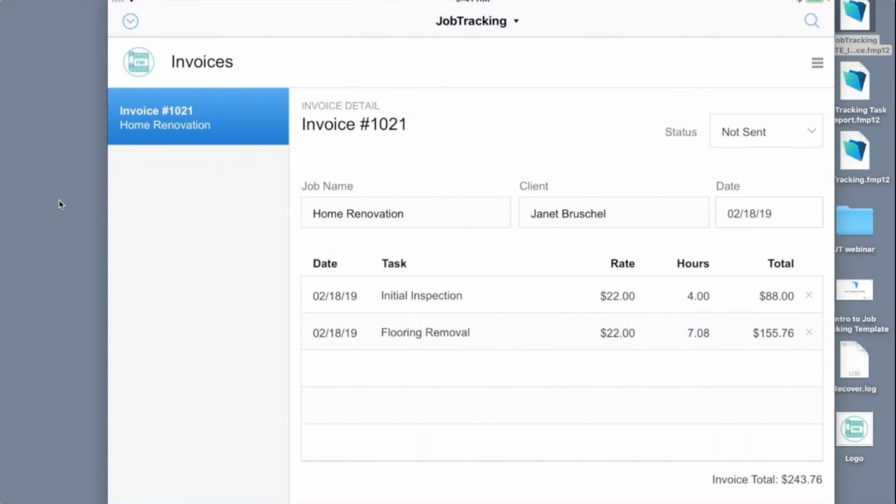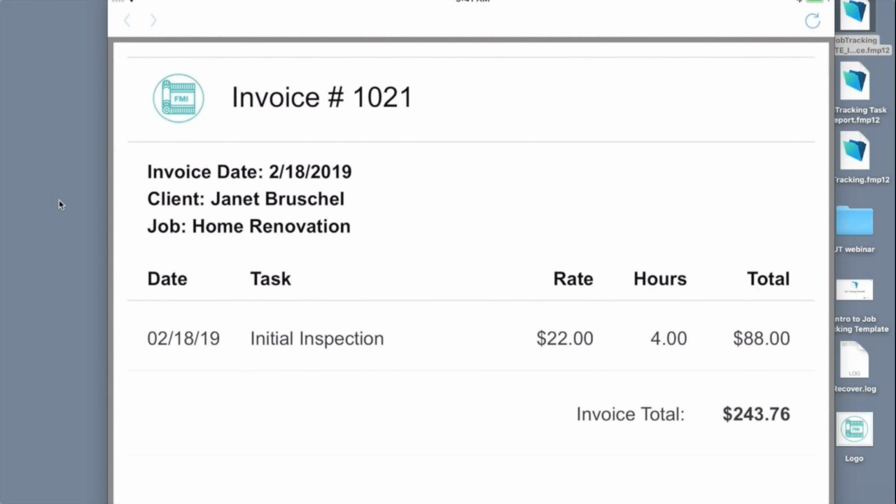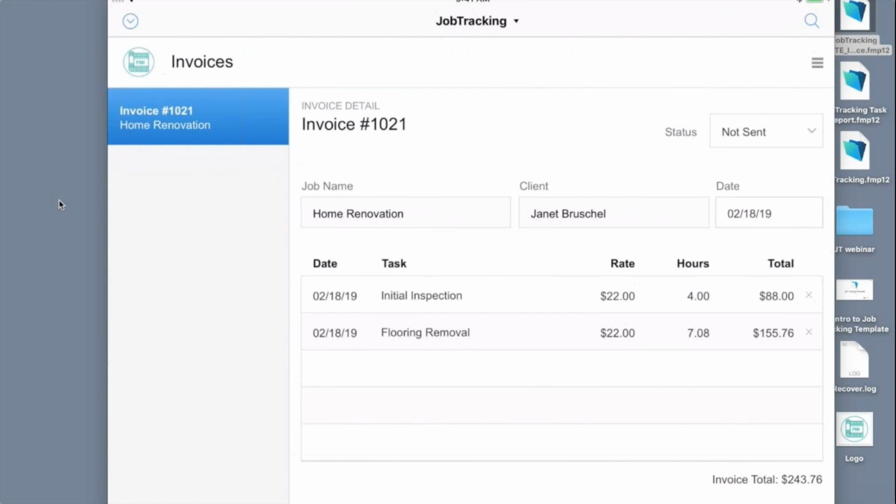Okay, so we've added Spencer's rate. We have his hours in there, and we have a total. Now, if we wanted to view it as a PDF, we could. I'm going to tap on that Create PDF button down at the bottom, and there's that invoice. But even better, we can attach that PDF to an email and send it off. So I'm going to tap on that Create Email button down at the bottom.